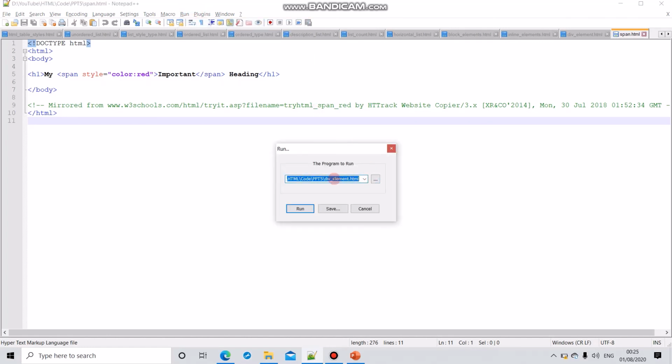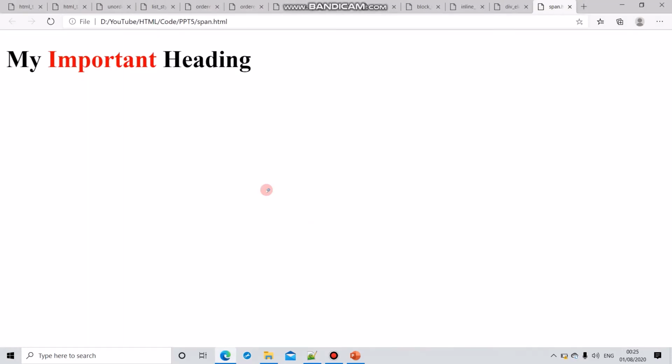Span.html. Let's run this. See this. Only required text is colored as red.